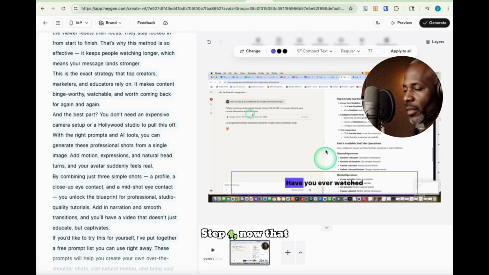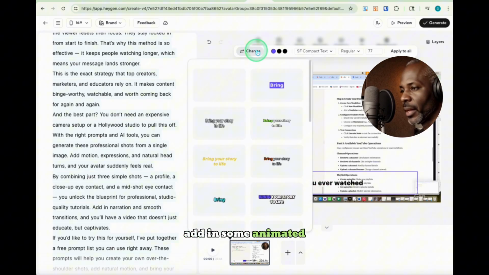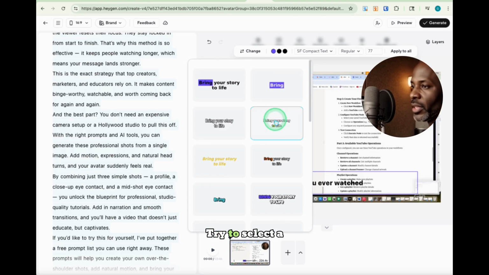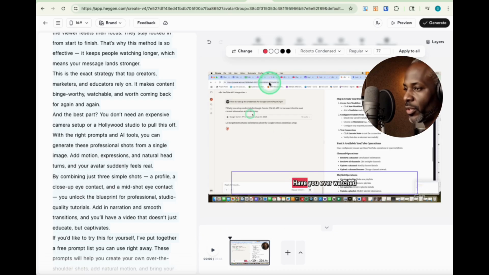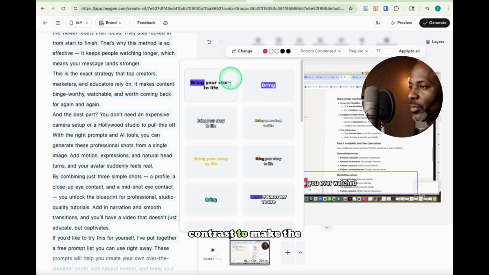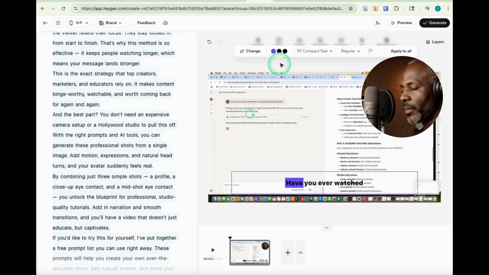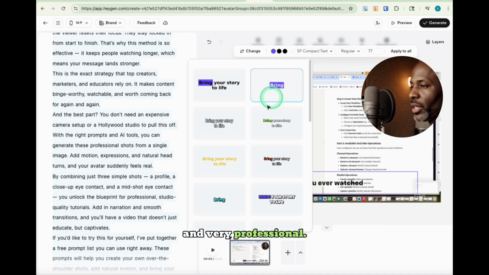Step 4, now that the script has been transcribed, it's time to add in some animated captions. Try to select a style that does not blend into the background or change the setting to achieve a high contrast to make the animation visually stand out. That looks really nice and very professional.